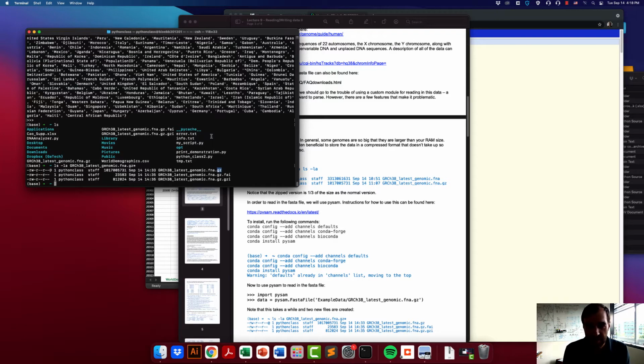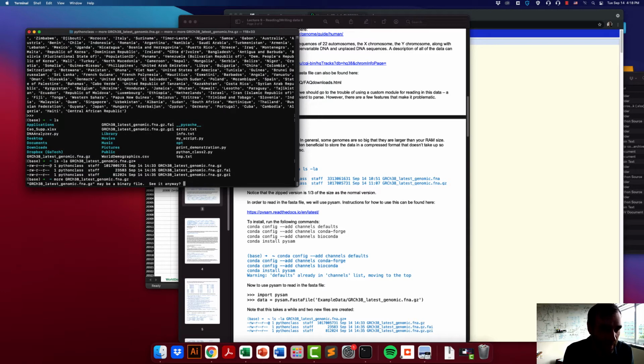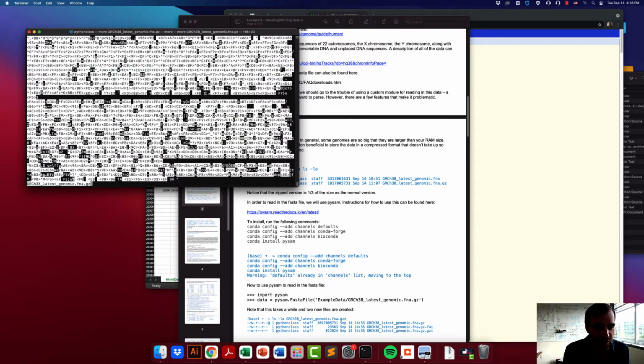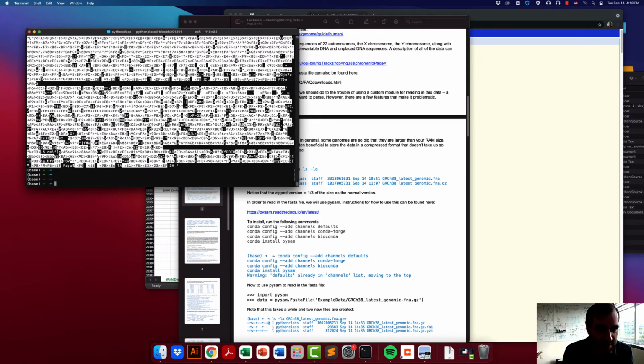So this gzip indicates that we've compressed the file. So we can't even look at this file. It's not a text file. It's this weird format binary file. And so if we try to look at it, we'd see something crazy that didn't make any sense.